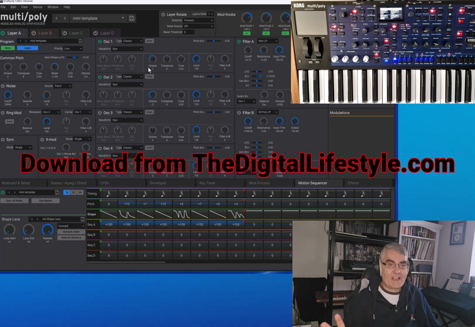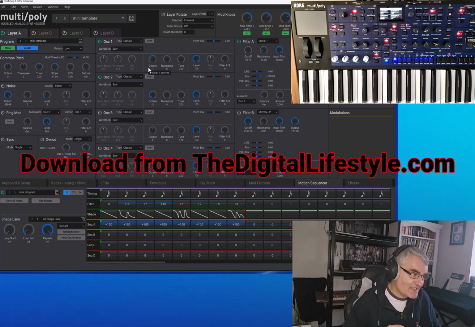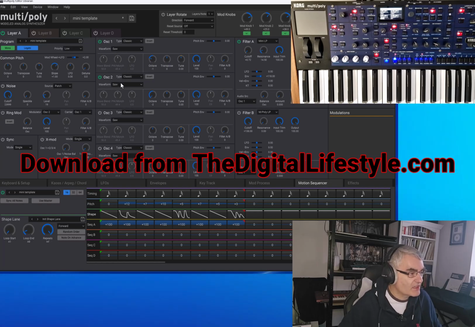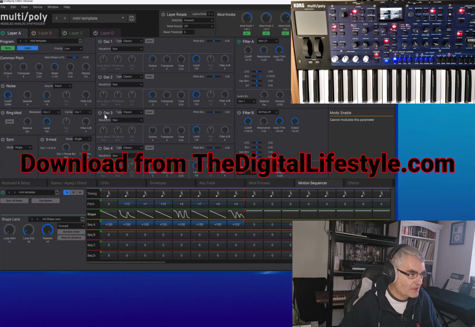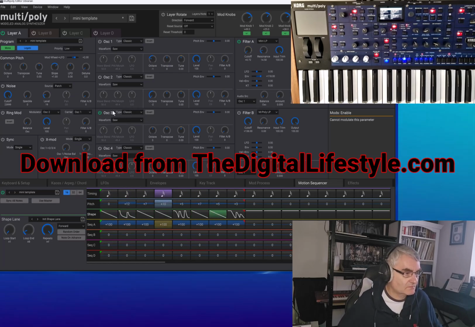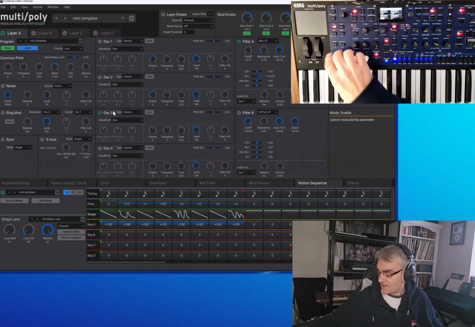Now that is exactly the same as the Modwave as it is on here, so you can reproduce this exactly. On the Modwave, you've got 2 oscillators and 2 layers. Here within this single oscillator, I'll turn that off for now. I'm going to turn on a 3rd oscillator. And let's turn all the ratchets up.